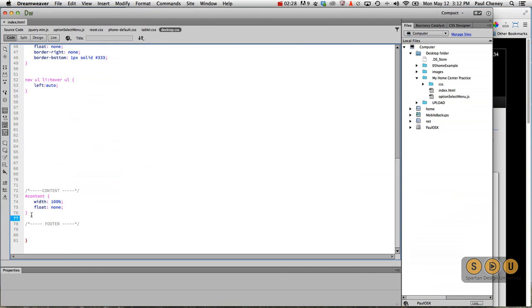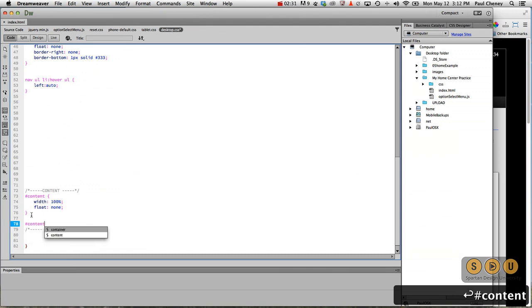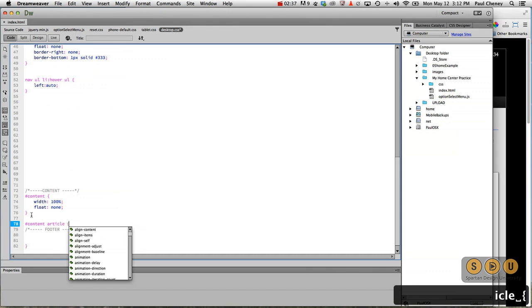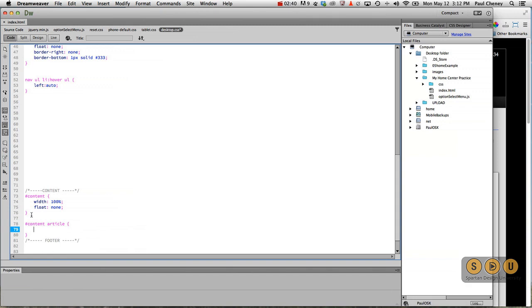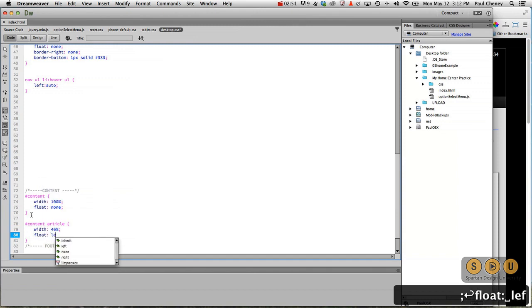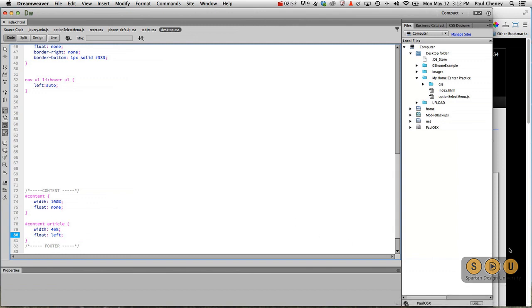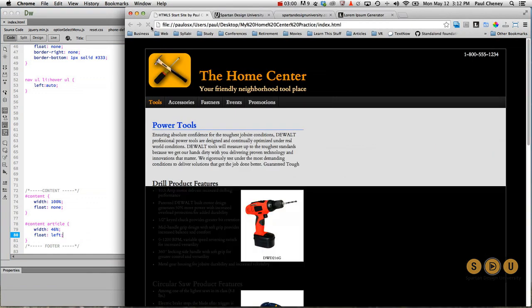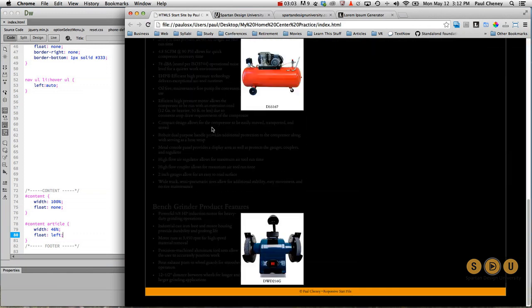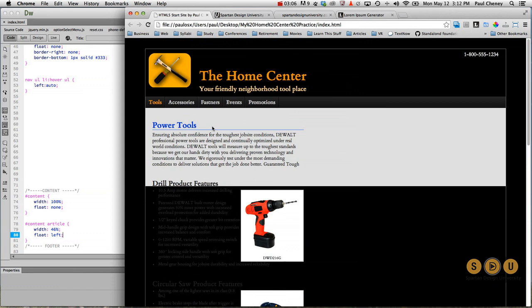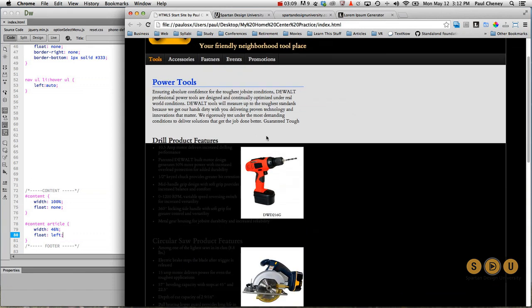Let's go ahead and add a rule for content article. We're going to have a width of 46%. Float these things to the left. See what that gives us. Okay. It's not quite fitting like it's supposed to.